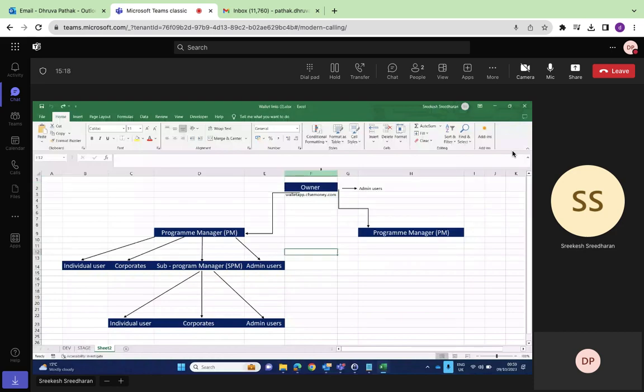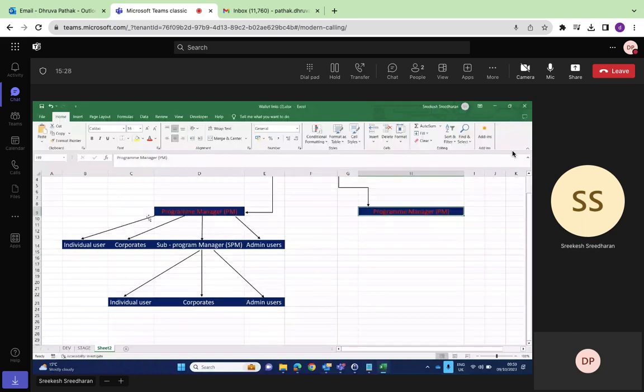Program managers. Then under that, under program managers, there will be individual users, corporates, and sub-program managers. And under a sub-program manager, there could be individual users, corporates, and admin users.